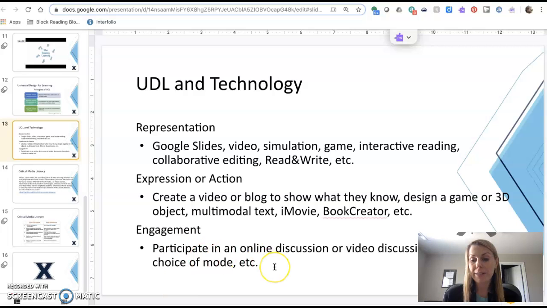And then engagement, so how students get motivated and participate. A lot of this is really the choice of mode, like how many choices can we give students to be able to participate? Maybe they participate in an online discussion or video discussion rather than just an in-person discussion. Or maybe you offer Pear Deck as a way for them to engage with your presentation rather than just sitting and listening. So really UDL is about choices, of both how you present the knowledge and how students interact with the knowledge and show what they know.